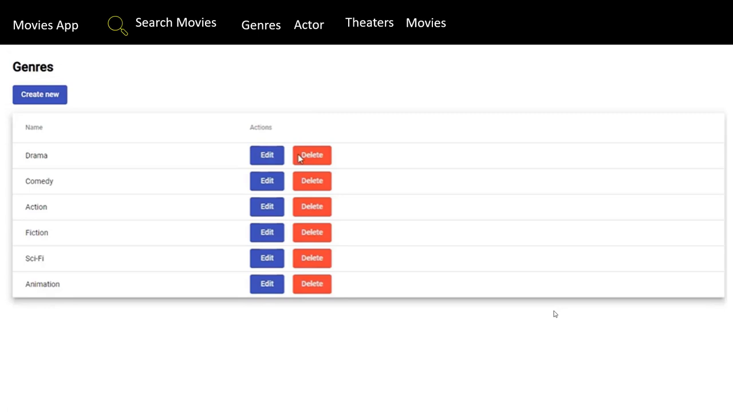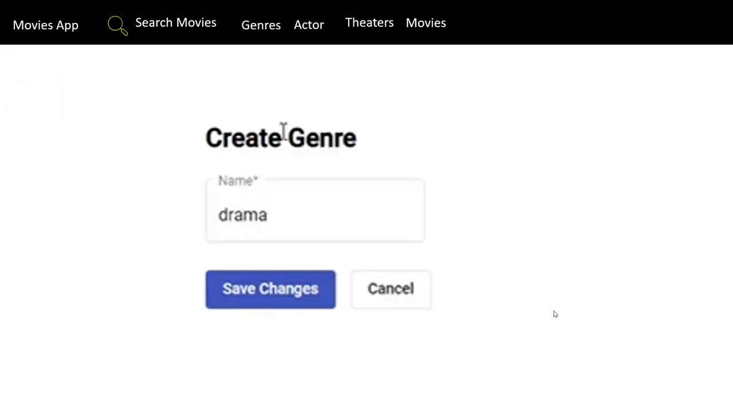some functions like search movies, genres, actors, theaters, movies, login, registrations, and can activate routes, guard, etc. All the features of Angular, and I want to create it on the basis of the API. So this is the simple prototype I have created, that is genres, where you can create new genres like drama, comedy, action, fiction, sci-fi movie, and animation. And here we have create genres, like drama, save changes.